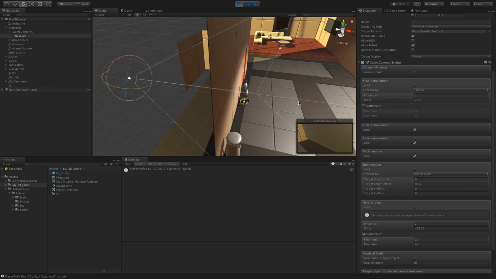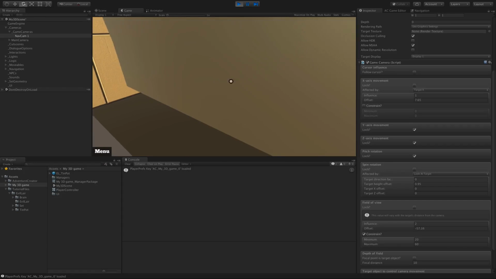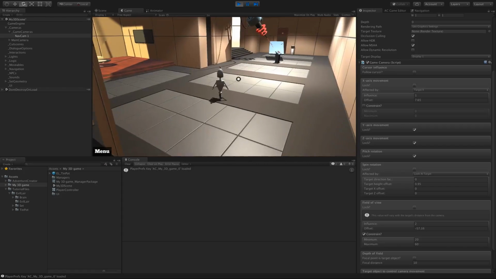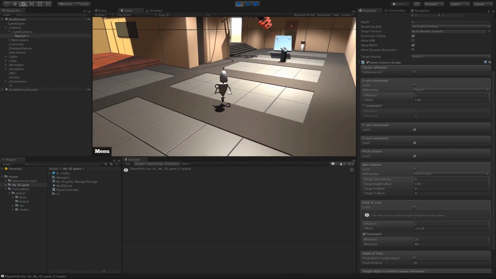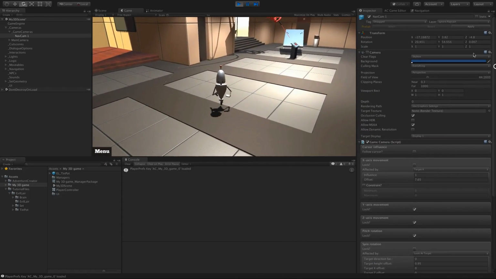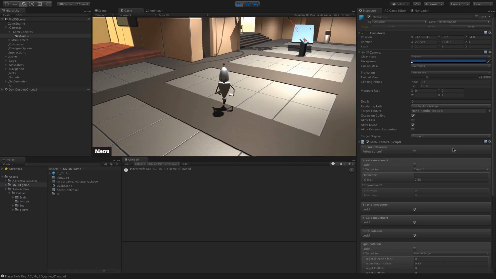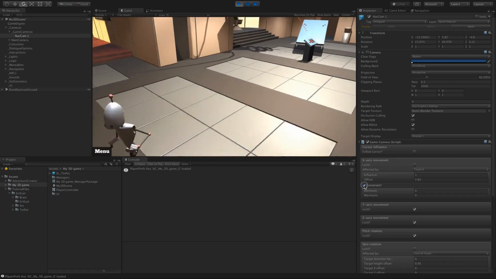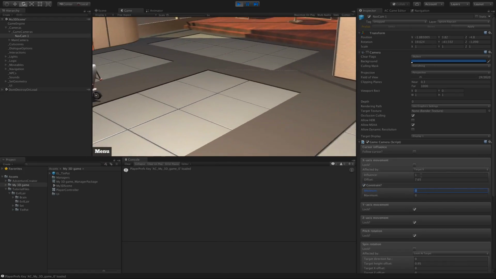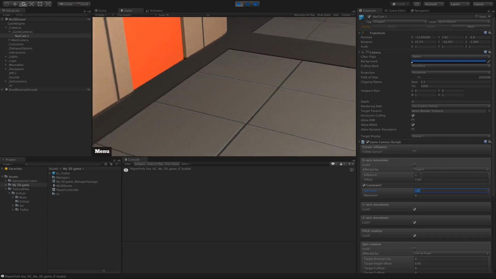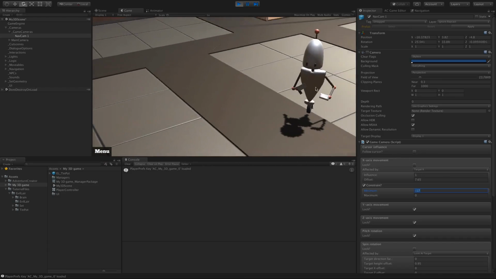So if we first of all move back to where the camera is not clipping, say about here, let's make a note of the x-axis position. That's about minus 17. And so I'll check constrain. I'll set the minimum to minus 17, and then it won't go beyond that value.